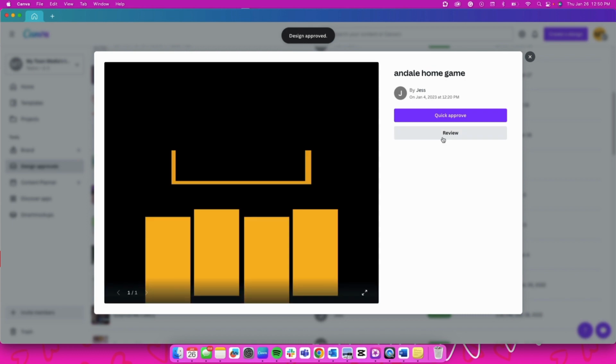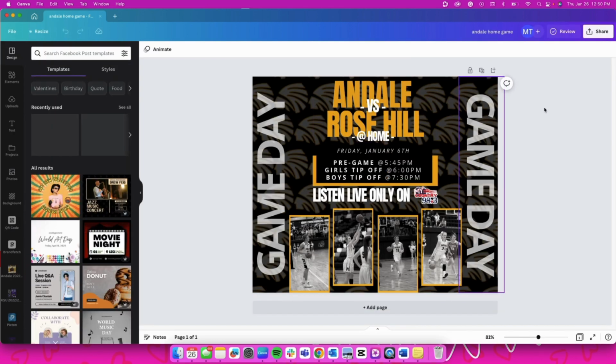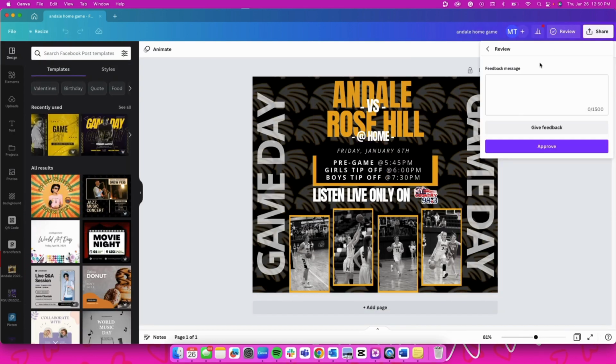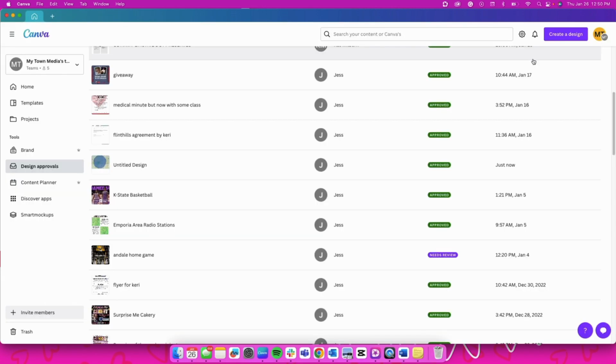Or you can hit review. It's going to open the design. You can look at it really nitty gritty and find details. And the approval process is super simple. So you just hit review up here and you can give any sort of feedback. If you want them to make the edits, go ahead and hit give feedback, and it's going to tell them, hey, you're not able to download this yet, make these edits and then you can. Or you can go ahead and approve it, which automatically gives them the ability to download that design.